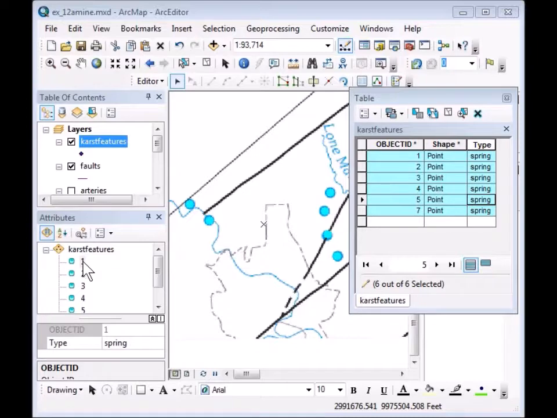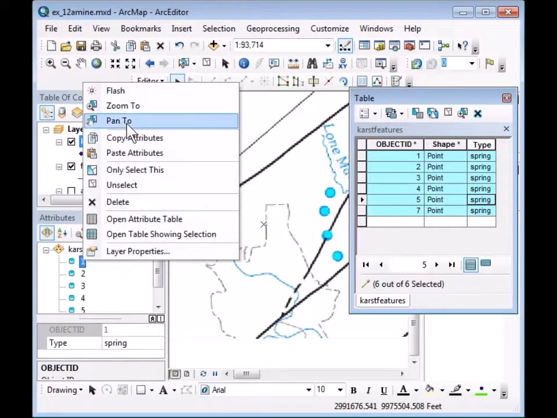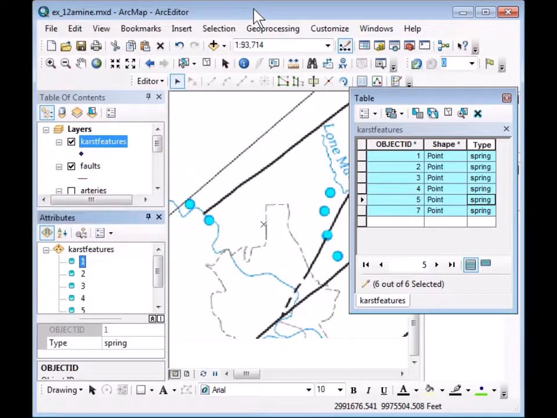Right-click one of the feature rows in the Attributes window and examine the context menu with the various options, such as flashing, zooming to a feature, selecting it, etc. When you're done, click on the top bar to put the menu away.